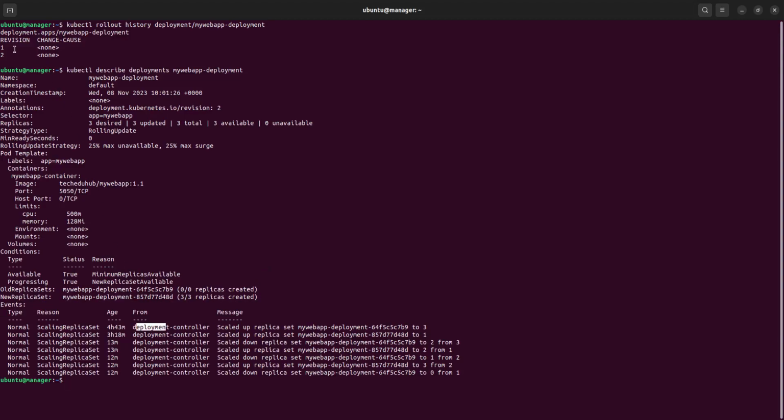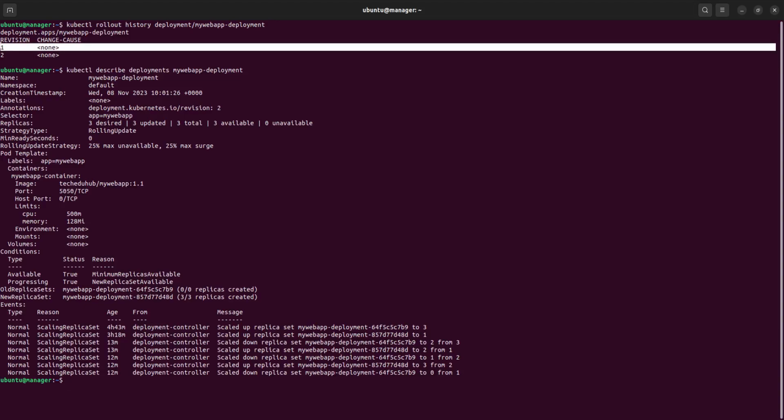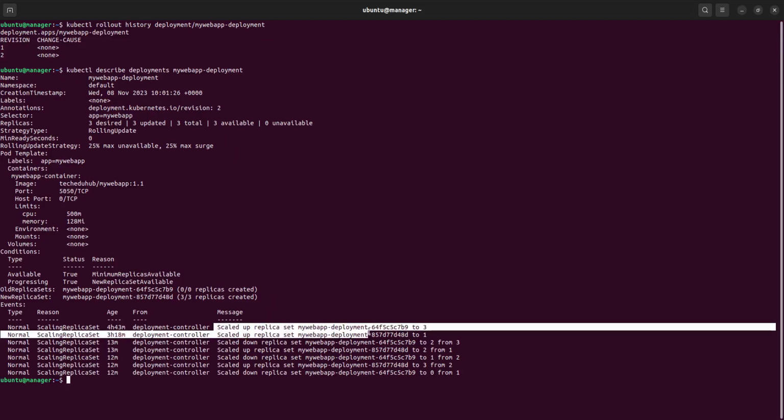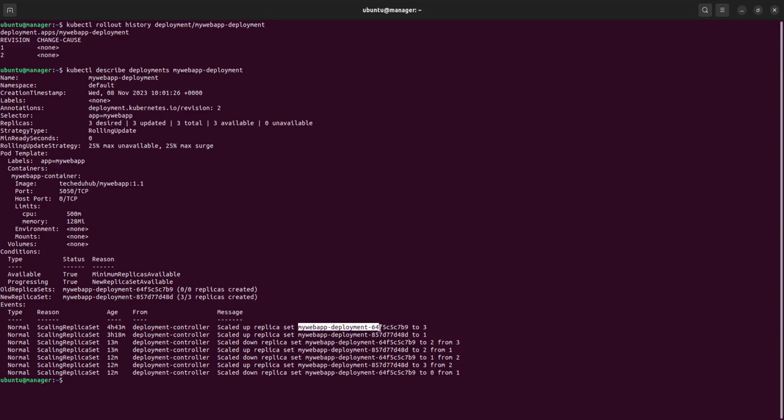At first, when you created your deployment, it created one replica set with 3 pods. So it says scaled up replica set. In this replica set 64 F5, observe this last number carefully. This is the replica set name, my web app deployment, and this is the number it adds after each replica set. So how many pods were there in this replica set at that time? 3.